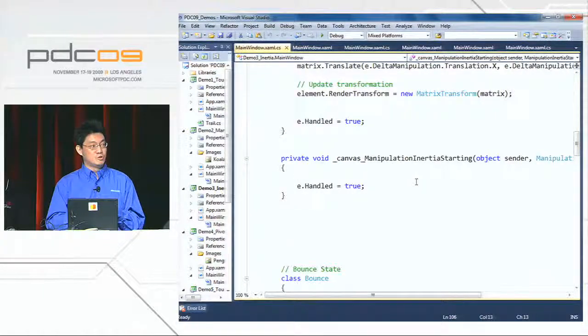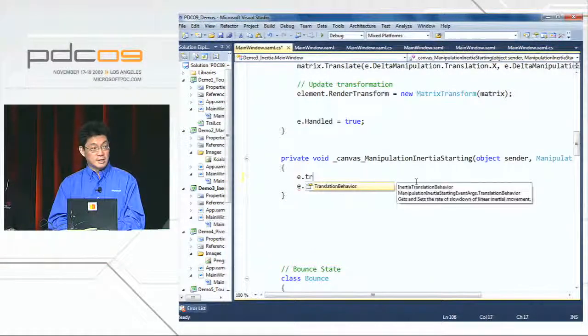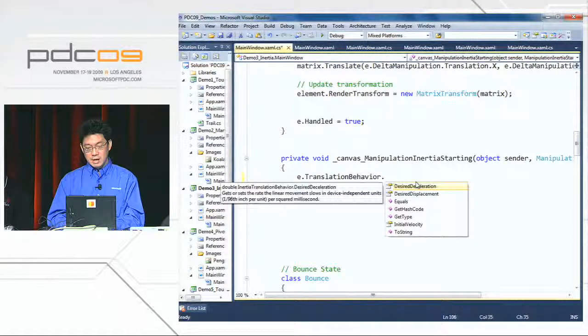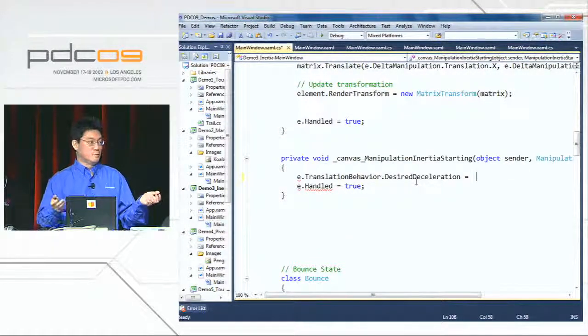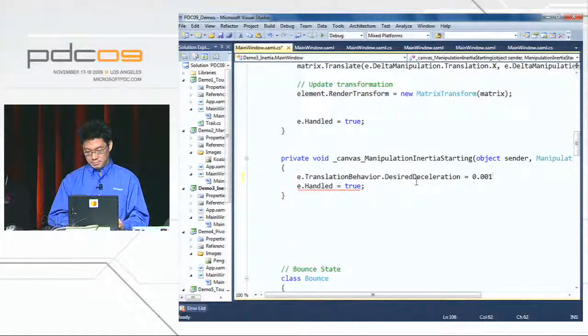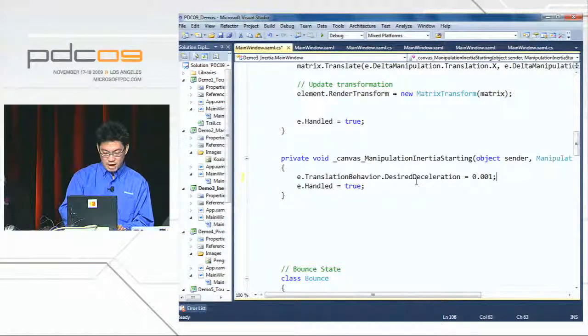In this case, we would do an inertia for translation. So responding to the manipulation inertia starting event argument, we're going to set the translation behavior. And we're going to set the desired deceleration. We're not going to change the initial velocity, and we're going to specify the deceleration based on pixels per millisecond squared. So in this particular case, we'll pick 0.001. And let's run the app and see what happens.